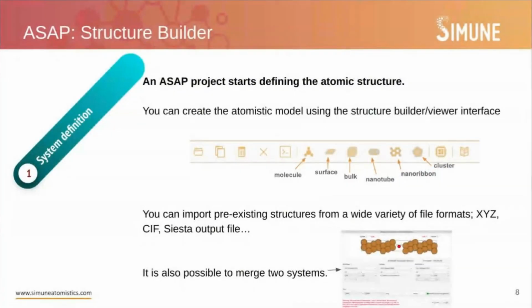So let's move on and look a bit more in detail at all these steps. The first step is the definition of the structure. This can be done mainly in two ways. One is creating the atomistic model from scratch. We have a set of tools to create molecules, surfaces, bulk, nanotubes, nanoribbons, and clusters. Or the user can also import pre-existing structures from a wide variety of file formats: XYZ, CIF, SIESTA output file, PDB, and so on.